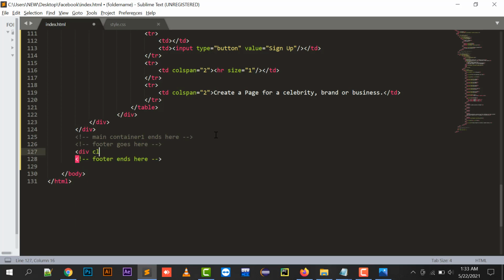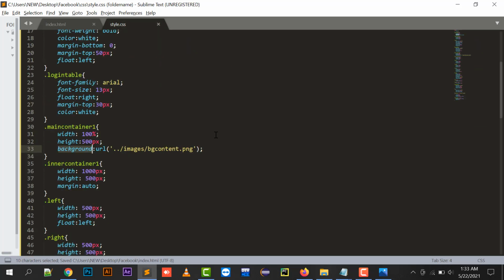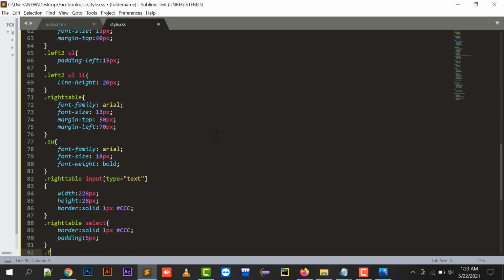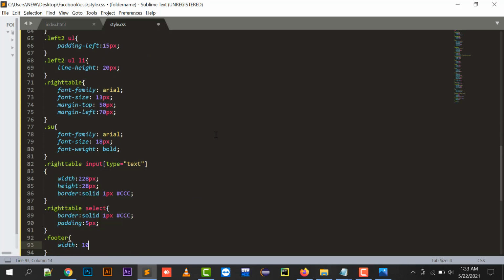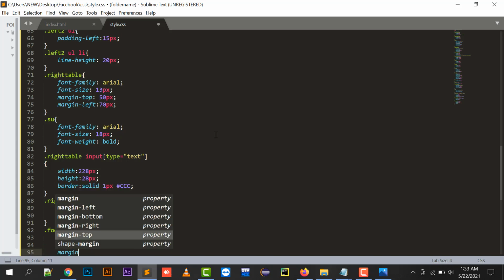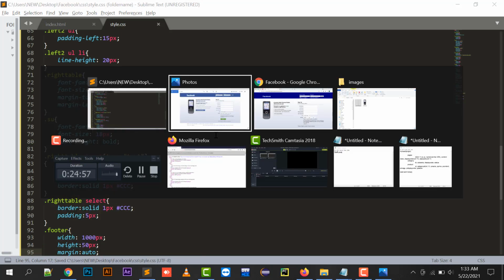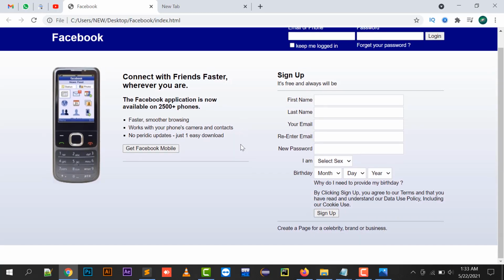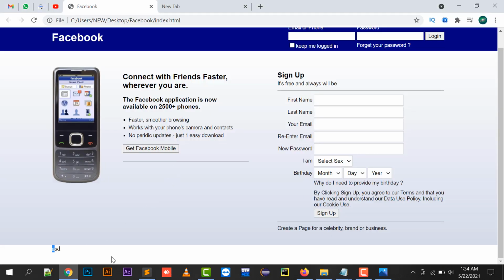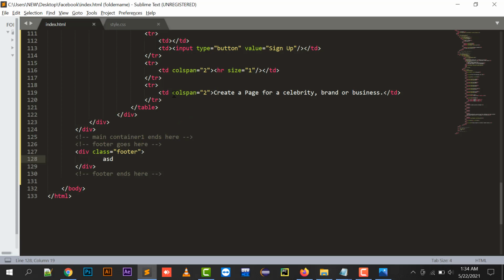So here I need to create a div named footer, and in the footer there is very short content to be displayed. The footer should be width 1000 pixels, height 50 pixels, and it should have a margin of auto. I'm going to write something over here in order to clear. So here my footer comes. Now I'm going to create the content of the footer.